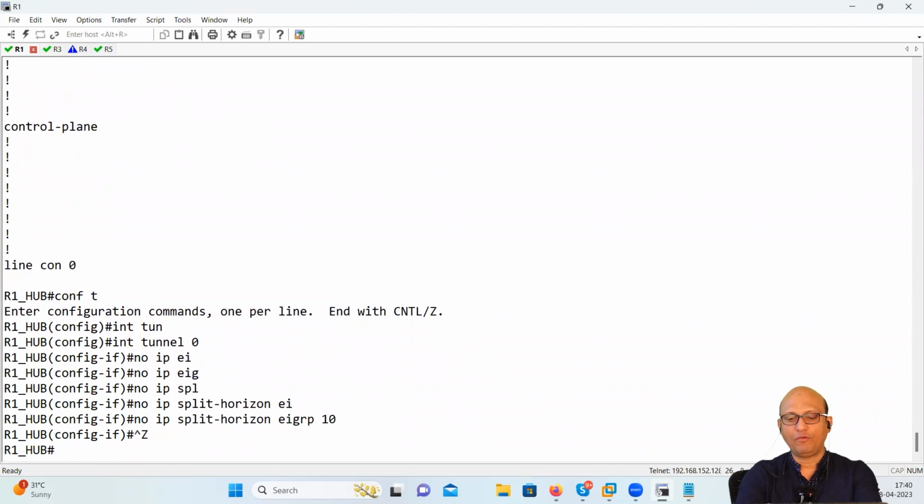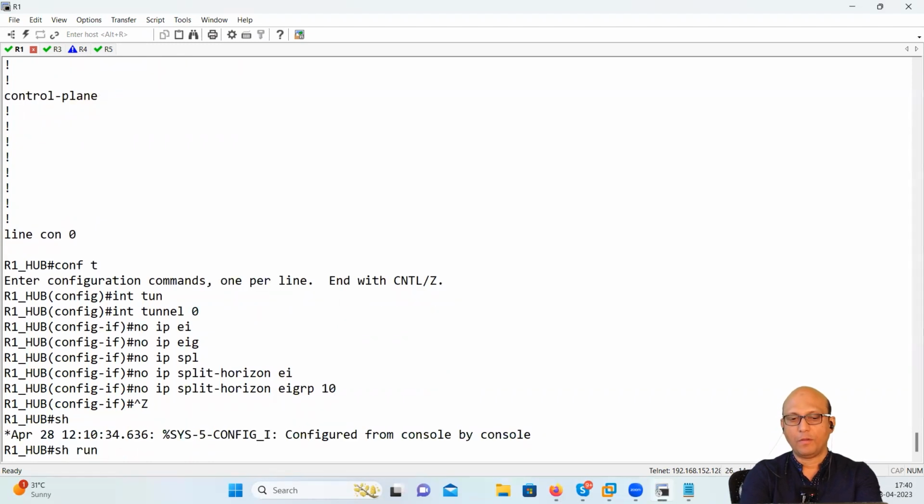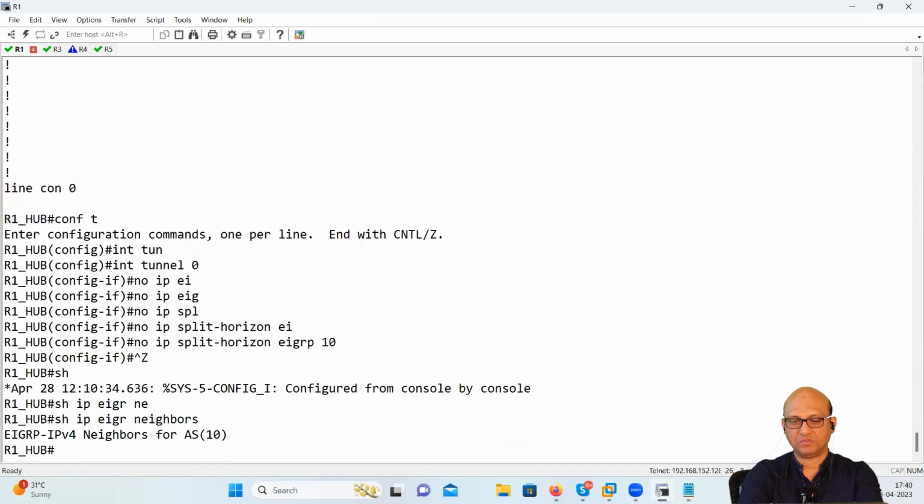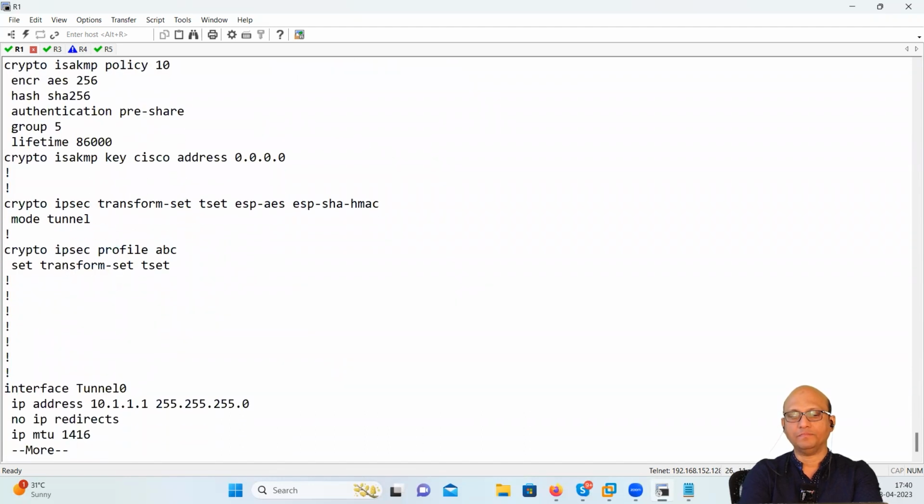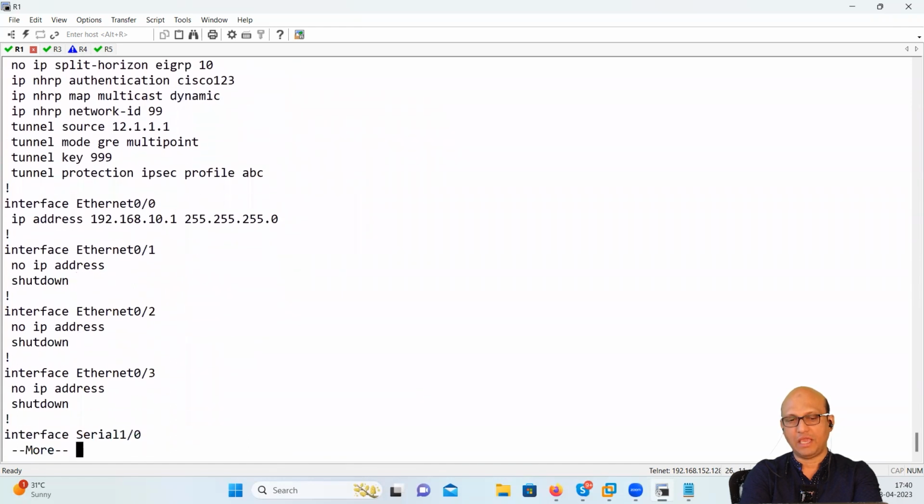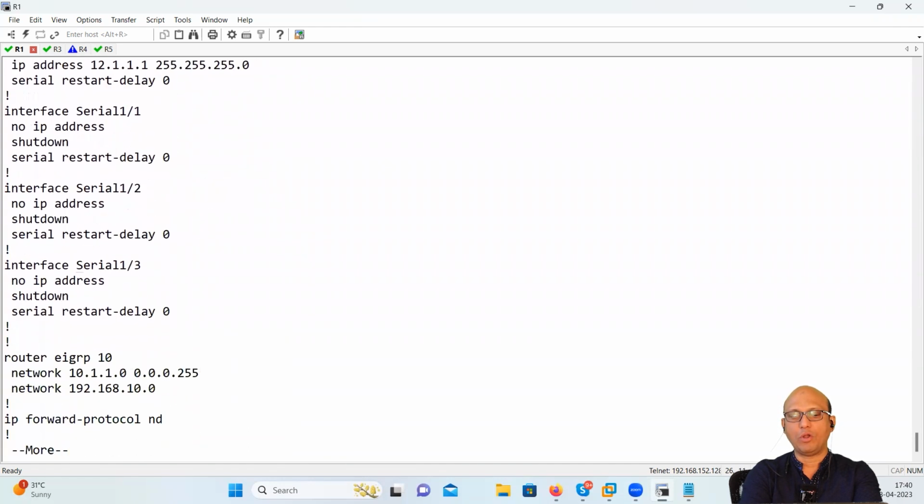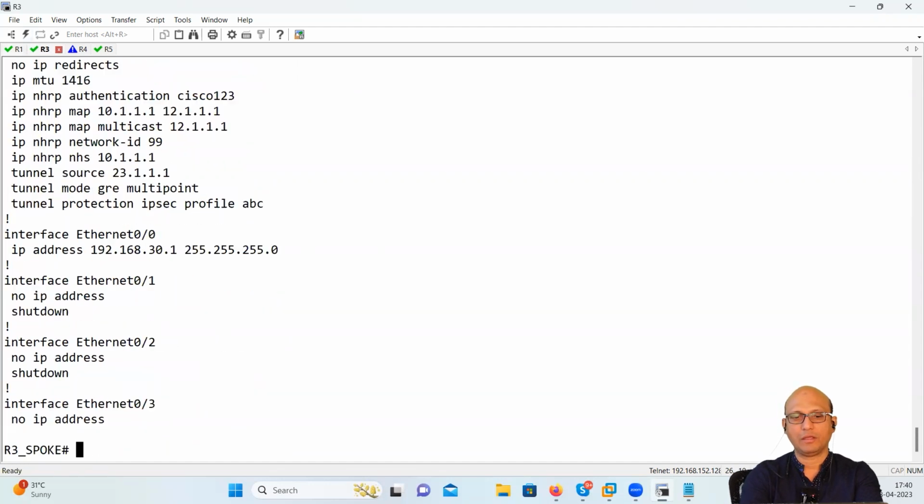So I have to switch off my EIGRP. So when I say show IP EIGRP neighbor, still I can't see. I have to advertise my tunnel network also in EIGRP. Remember that. So if I'm not doing it, my tunnel network is already advertised. Good. What about R3?